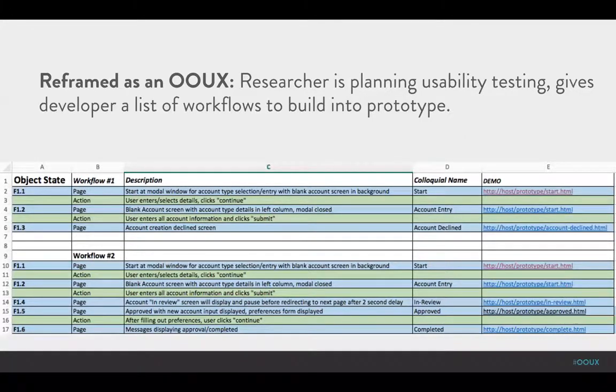So if we reframe it as an object-oriented UX exercise, instead of an object model, we could take this workflow and add some color coding to it also. So researchers planning usability testing, and then we can have it all like this, where we've got an object state with a code associated with it, F1.1, F1.2, and so forth. Those object states would all relate and be a child of workflow 1, where you'd have specific pages, which would be a state of a collection of objects, and then also an action, some sort of CTA, which is green. That blue and that green relate to the previous object model exercise, where the objects were blue and the CTAs were green.